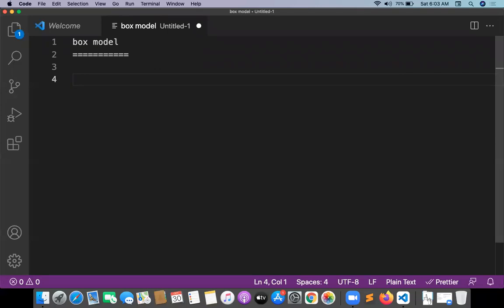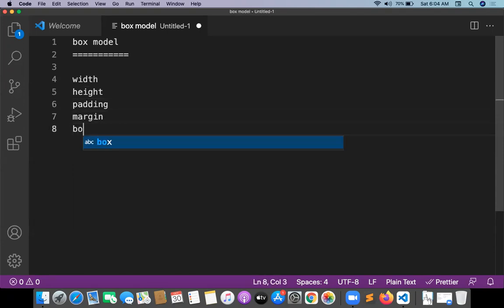Properties. Width is one property. Height is one property, and border, padding, margin. One more is border. One more is outline. These are the multiple properties that are associated with the box model. One by one we will show.